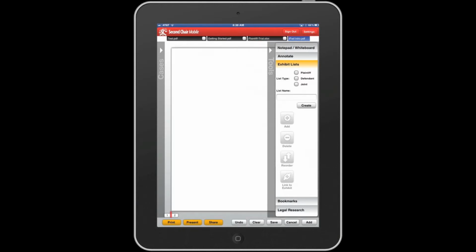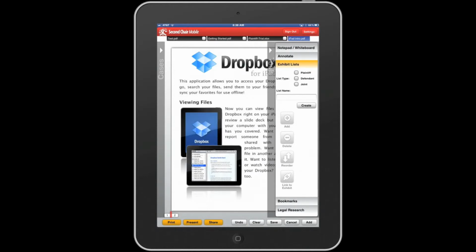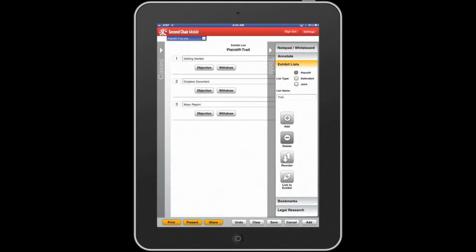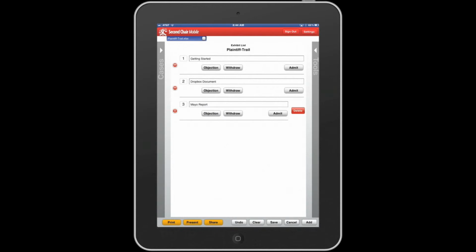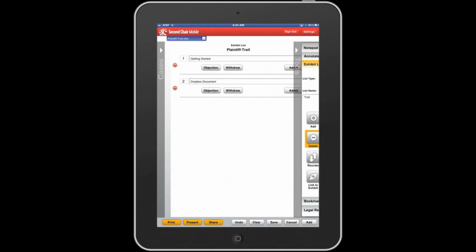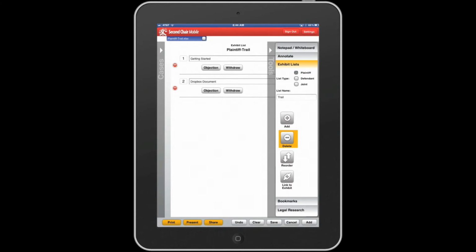Now if I press the PDF document for the first one, there's the exhibit. So I can easily see it. You can obviously delete as well. Here I'm going to delete the Mayo Report. After you make modifications to the exhibit list, always remember to save at the end.